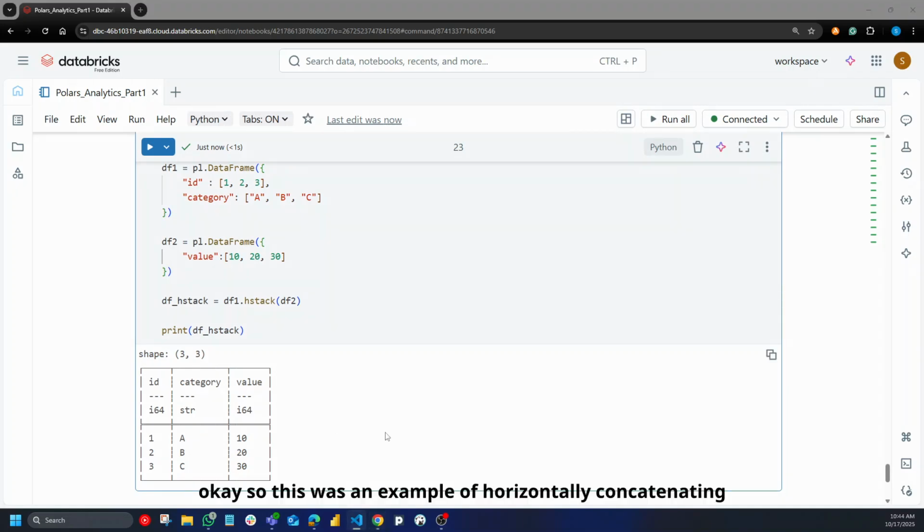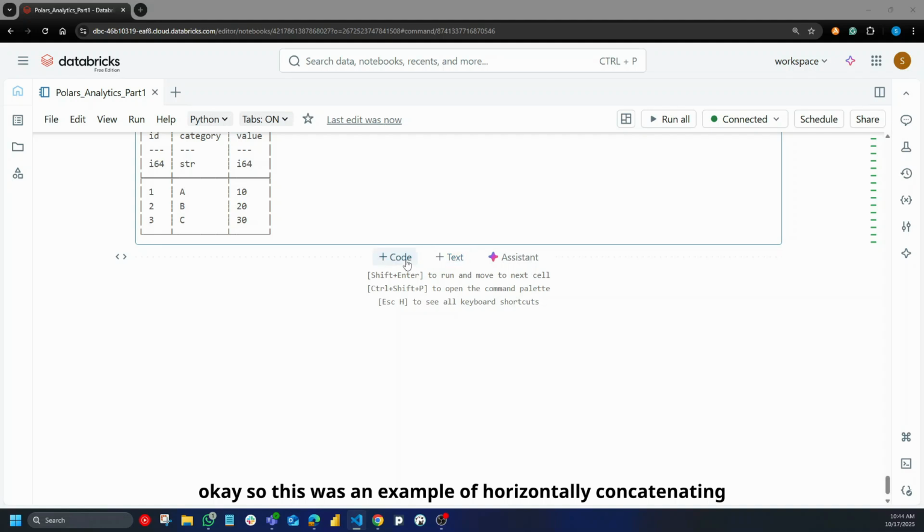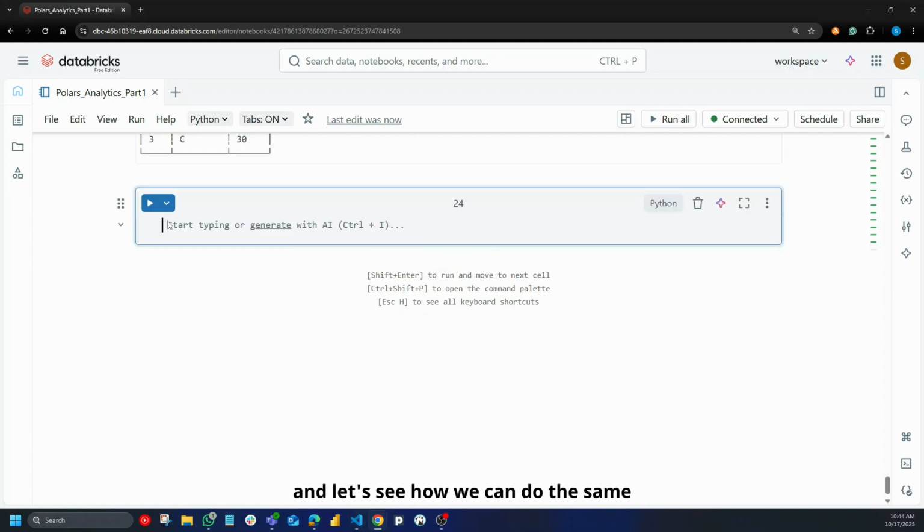Okay, so this was an example of horizontally concatenating, and let's see how we can do the same for vertical concatenation, which is quite similar to the union in SQL. So vstack is for vertical concatenation.